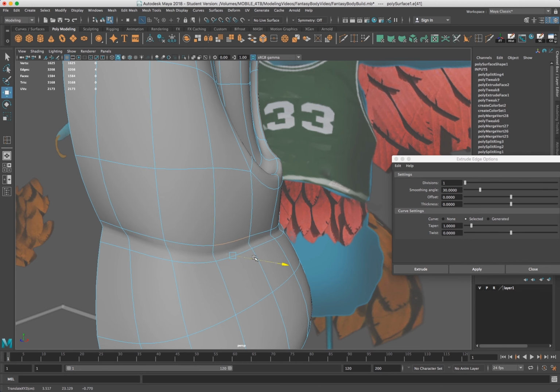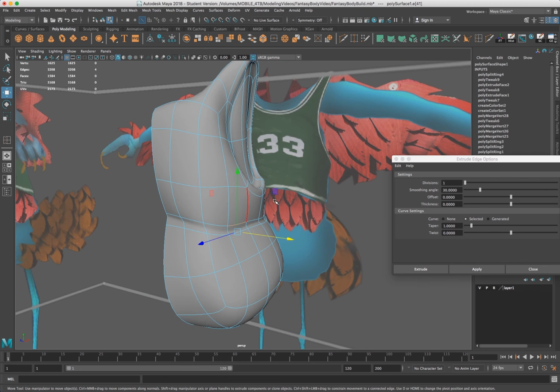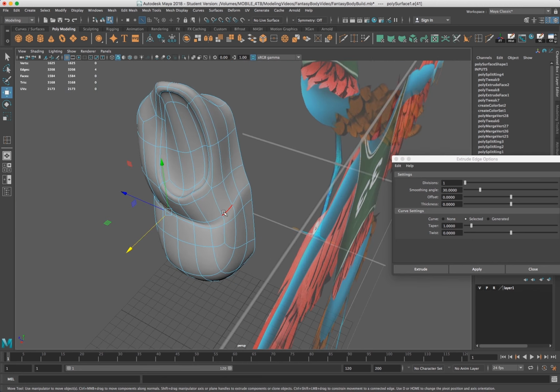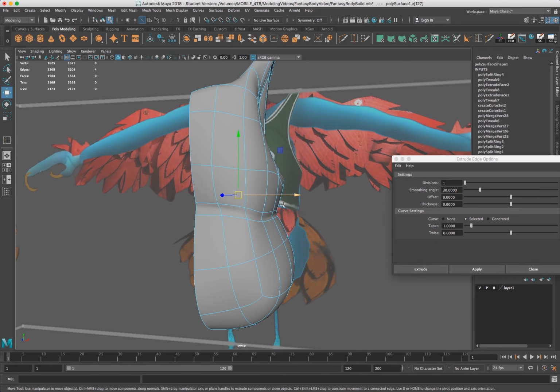Another way you could have done it is to extrude all the faces all around here and extrude them all like a vest. It would be an equally effective way to do it. There's no absolutely right or wrong way, as long as it gives you a good topology and it's quick and it's whatever method you prefer.